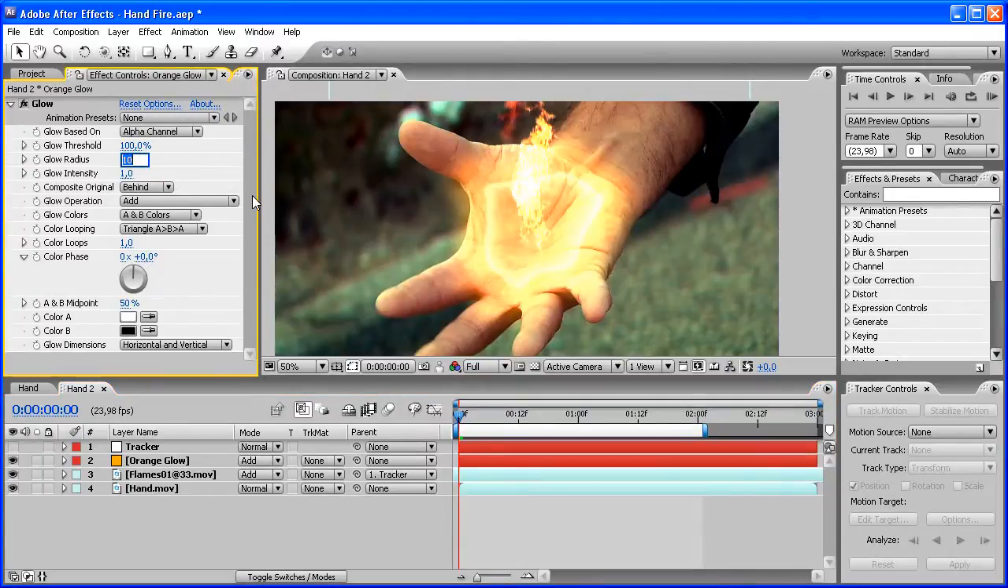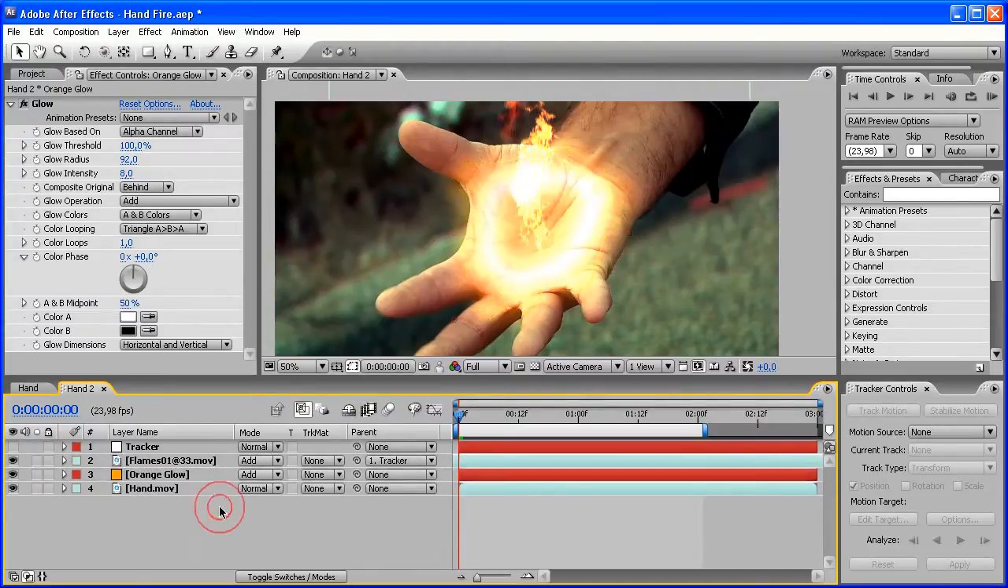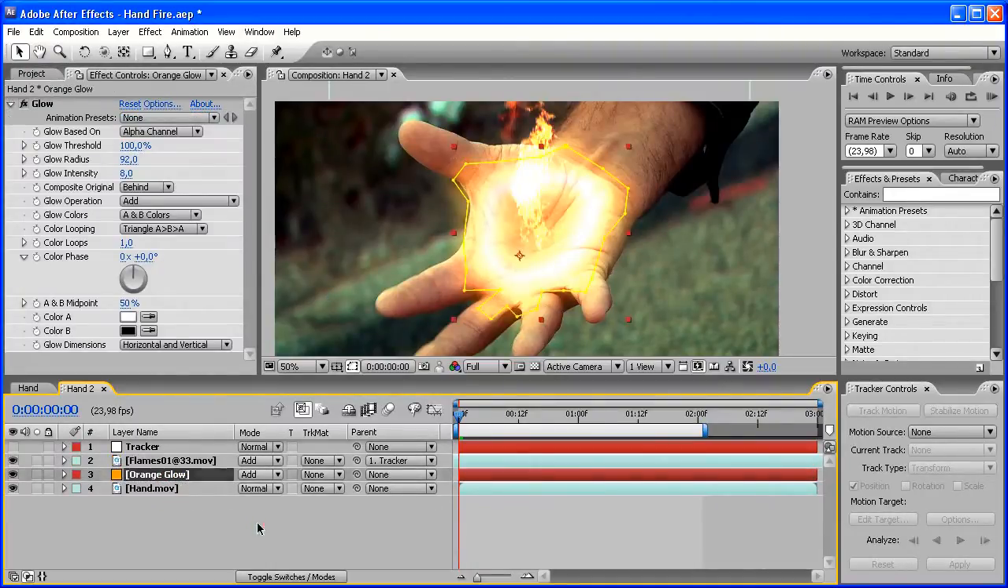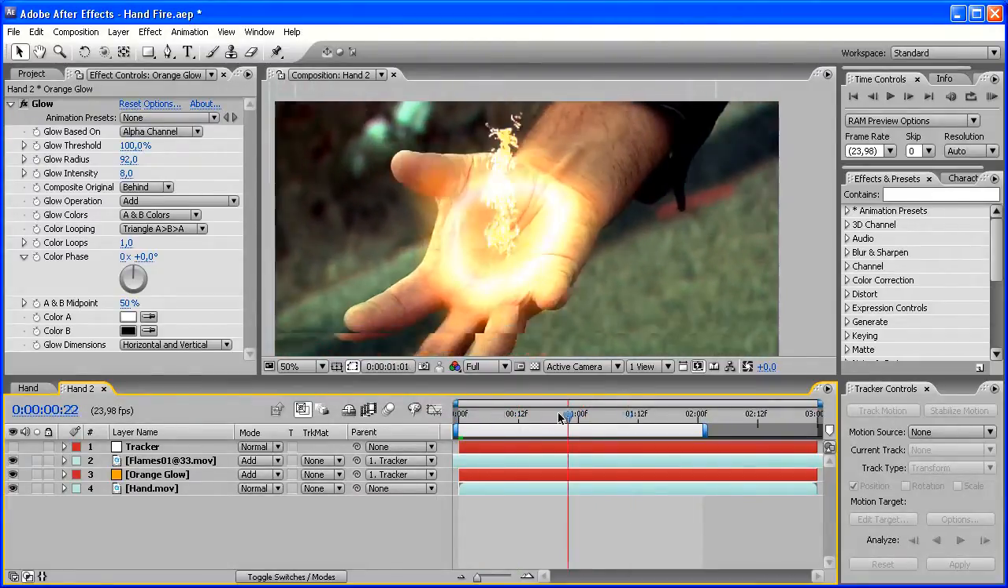The glow radius, we're going to push up to 92, so we got the ring blurred out. And the intensity will also pull up to 8, so it's really bright. And this already looks a lot better. And it's important, what I just missed here is that the glow is below the flame. Did that even make a difference now? That's odd. Oh well. And the glow also has to be parented to the tracker so that it moves with the hand. And now this looks really cool.